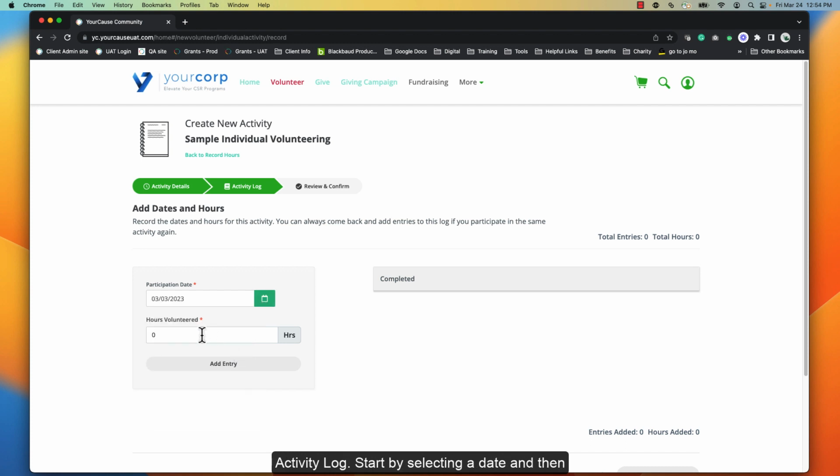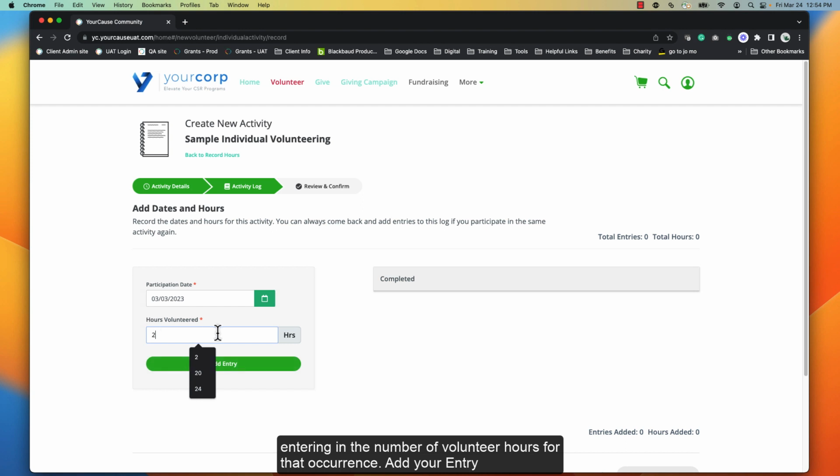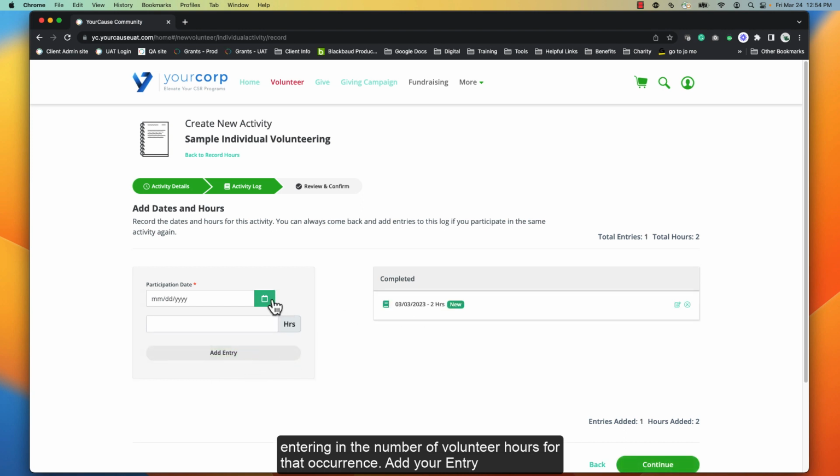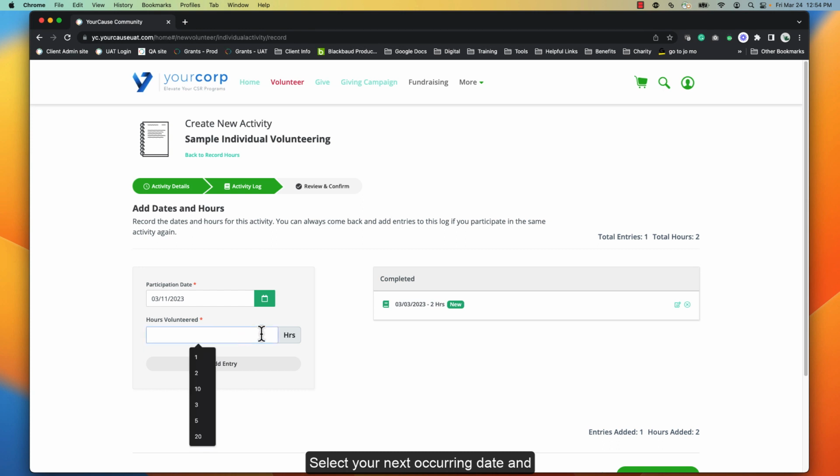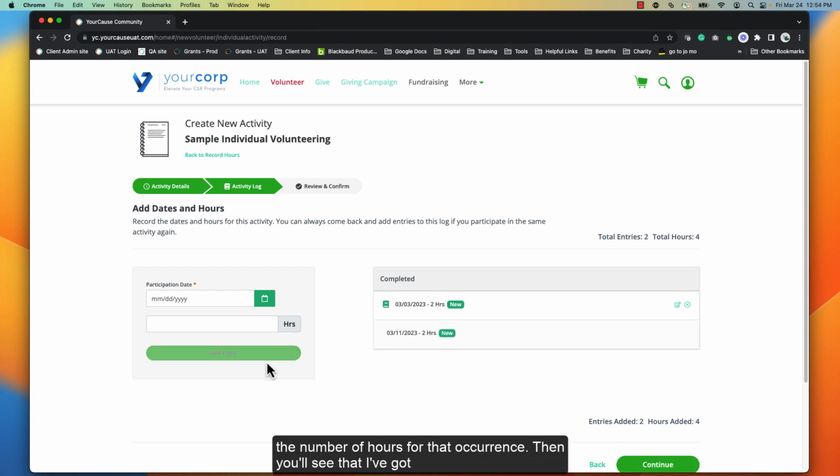Start by selecting a date, then entering the number of hours volunteered for that occurrence. Add your entry, select your next occurring date, and the number of hours for that occurrence. Then you'll see that I've got two entries here.